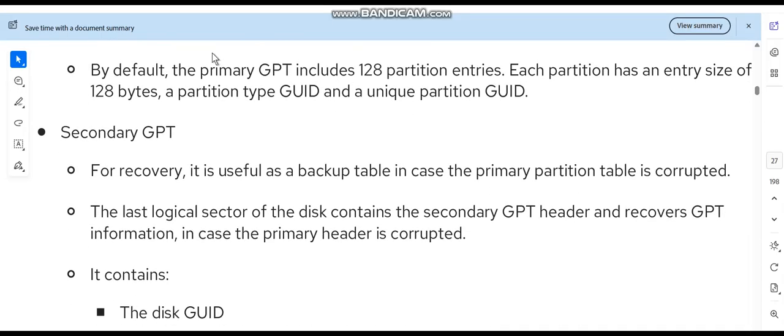Secondary GPT. For recovery, it is useful as a backup table in case the primary partition table is corrupted. The last logical sector of the disk contains a secondary GPT header and recovers GPT information in case the primary header is corrupted.